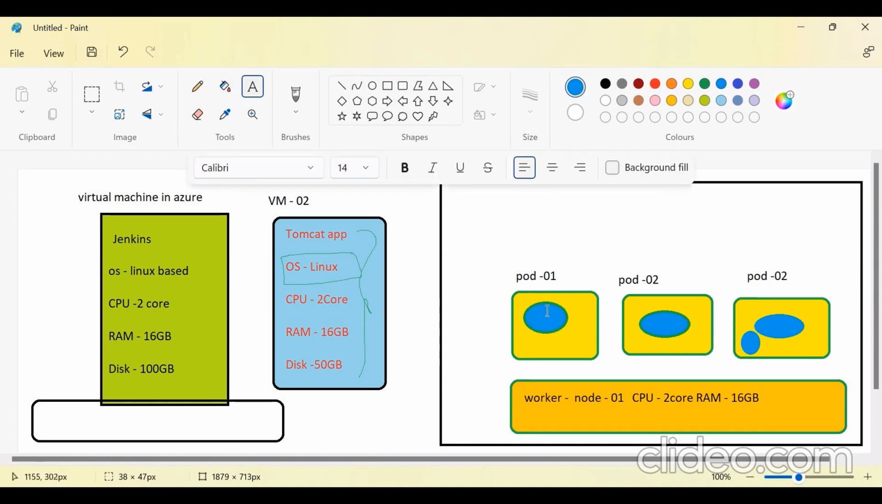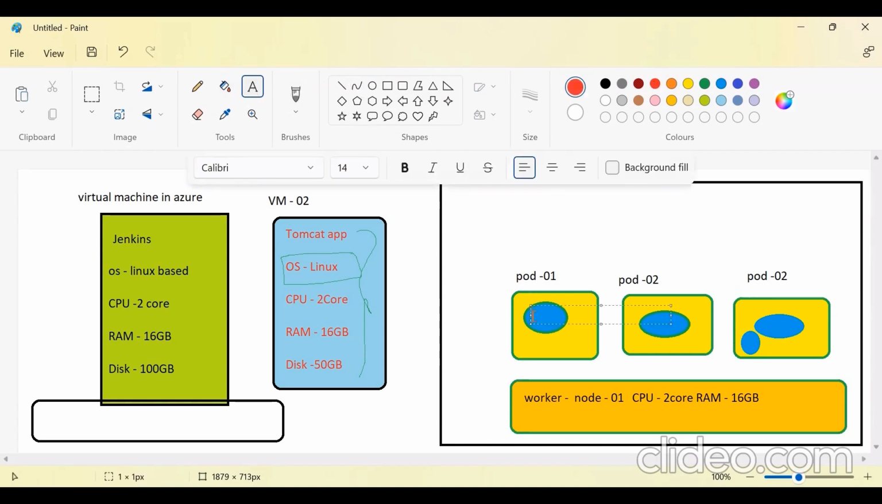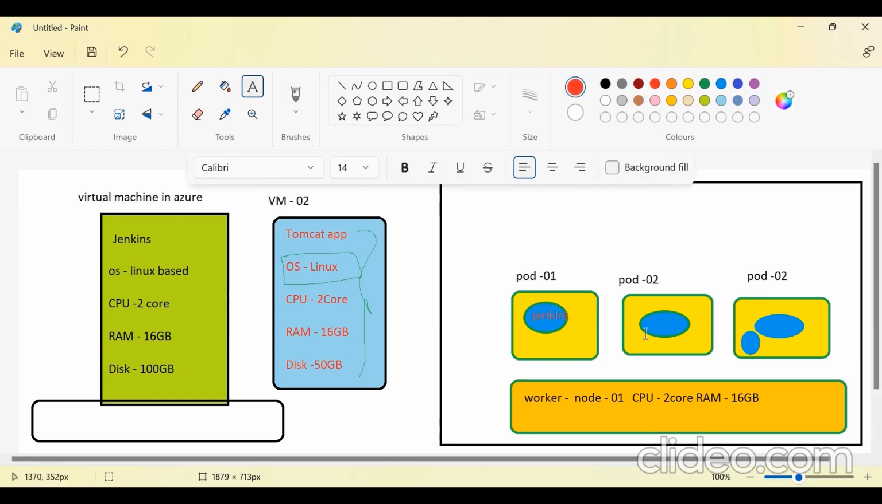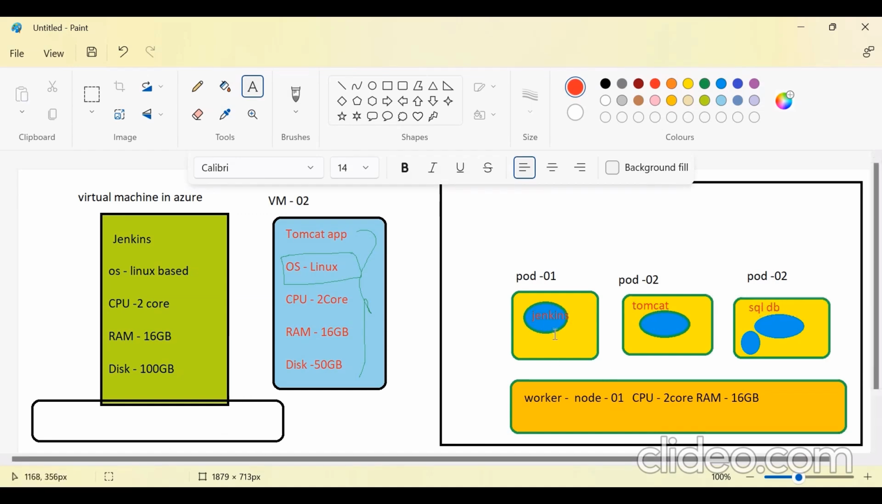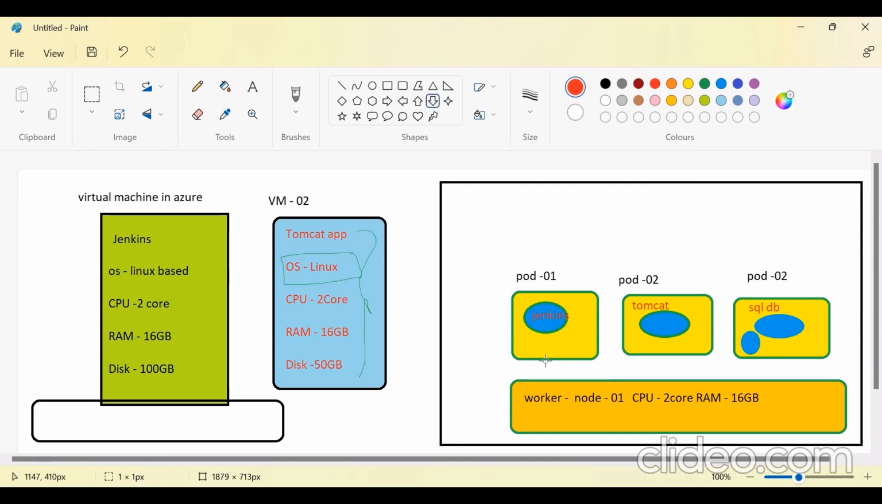So inside this pod, you have run the Jenkins. You can also set up the Jenkins as a container. So you have run Jenkins here, you are running the Tomcat here, and you have set up the SQL database. Okay. So which resources like CPU and RAM Jenkins is using, they can use the resources from the worker node. They can use all the resources like CPU and memory from the worker node.